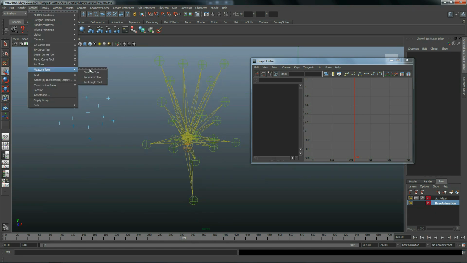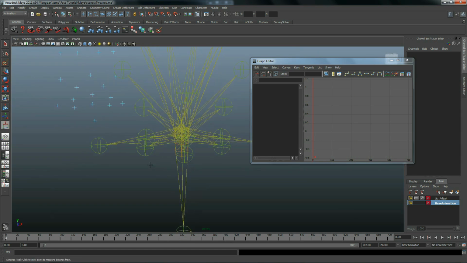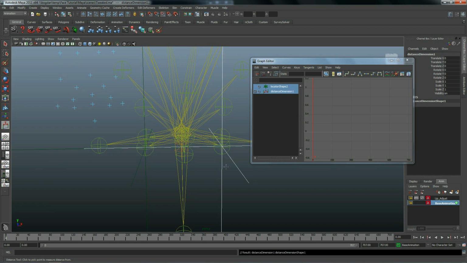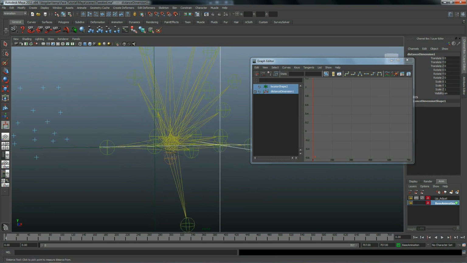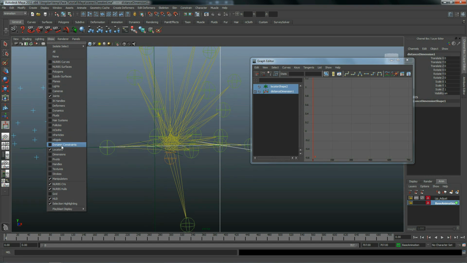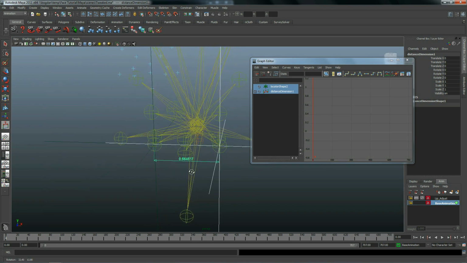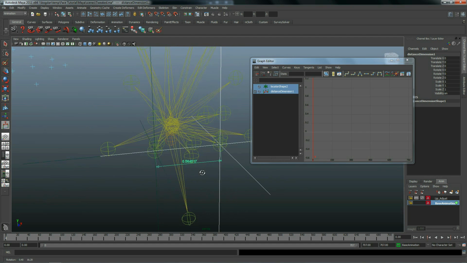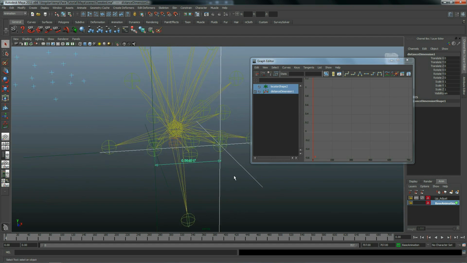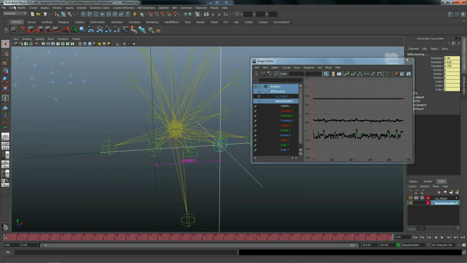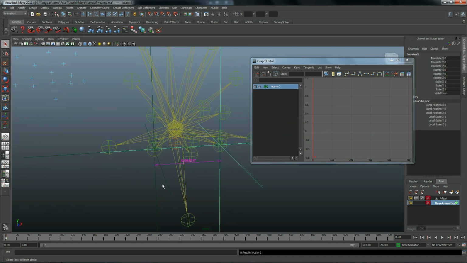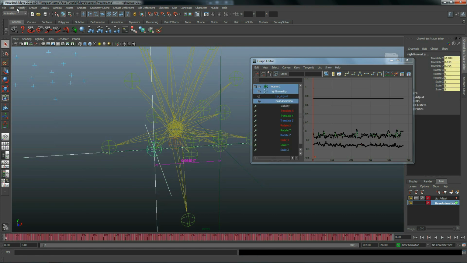Select the Distance tool and select the lower outer lips. Use Snap to Point for an easier workflow. When the locators have been placed, you need to parent them to the bones that they will measure. By doing this, Maya will constantly update the distance between the bones as the animation progresses.